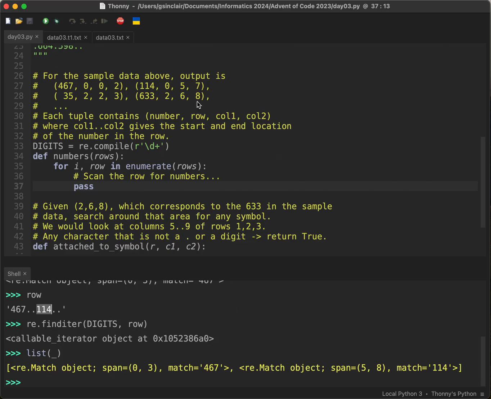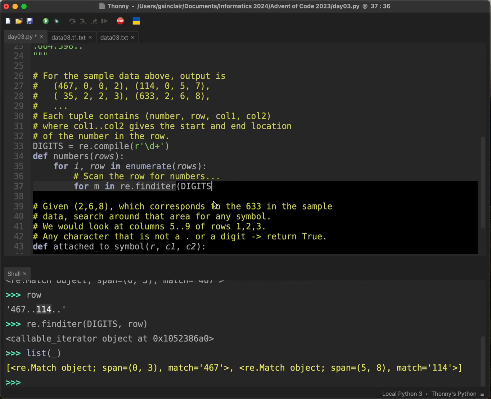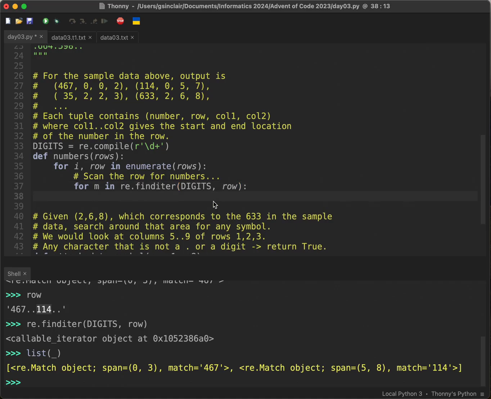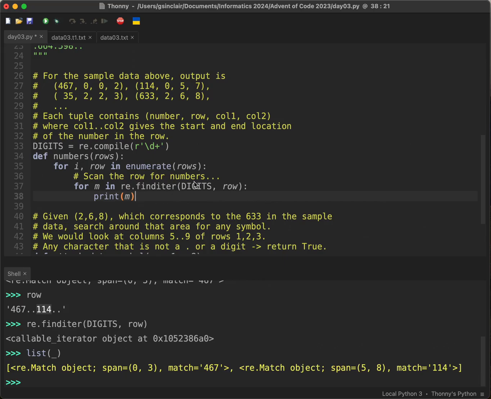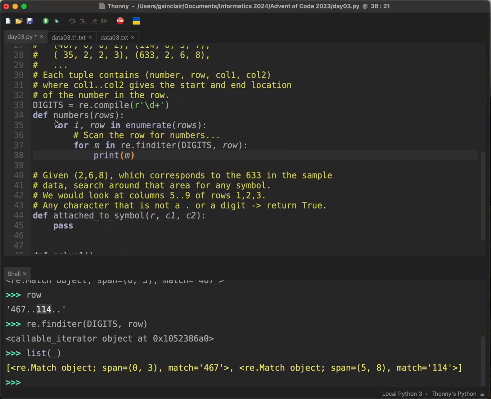So there we go. I can say for m, for match, in re.finditer digits, and then I'm looking in the row, right? And for now, I'm just going to say print m. Okay, so I can now actually call this numbers row.